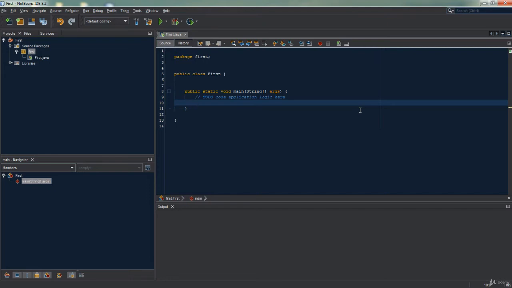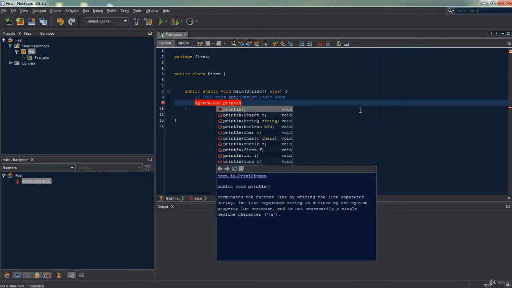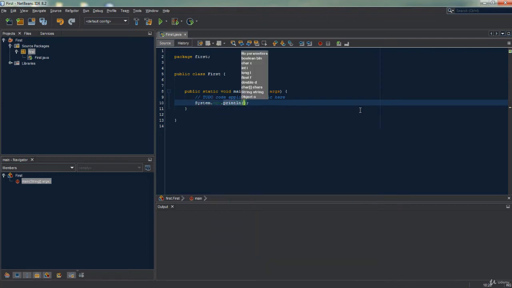Now here's our first line of code. Write it out exactly as I do. System.out.println, brackets, semicolon. Inside these brackets I'm going to put in quotation marks. Notice when you put in your quotation marks, a second one appears because it expects you to fit something in between those two. So I'm going to write in between these two quotation marks, hello world.